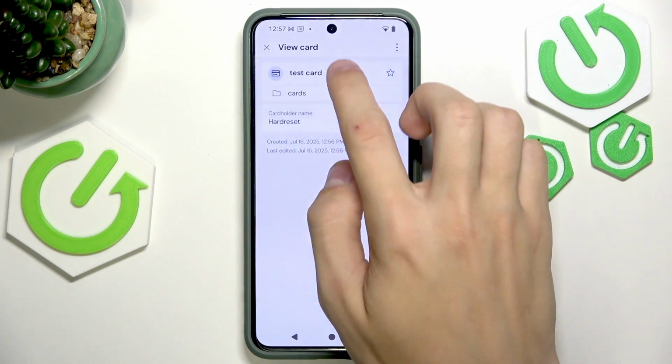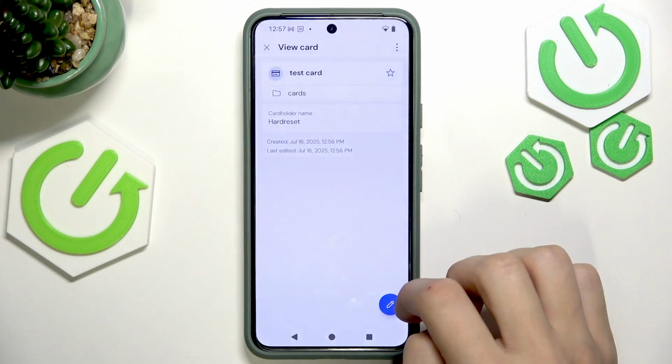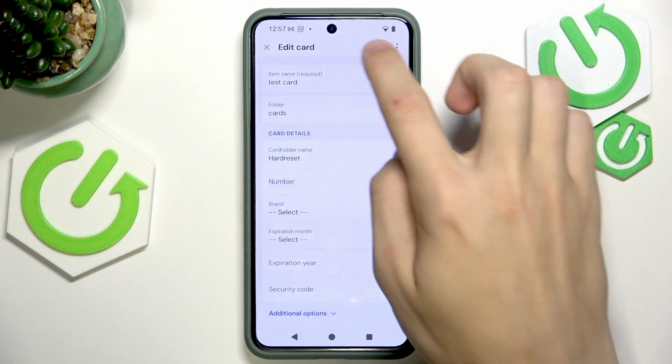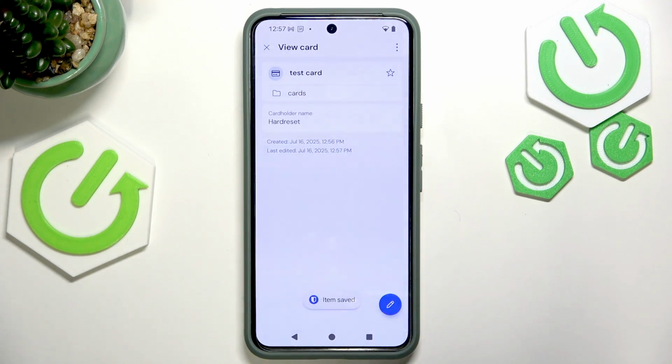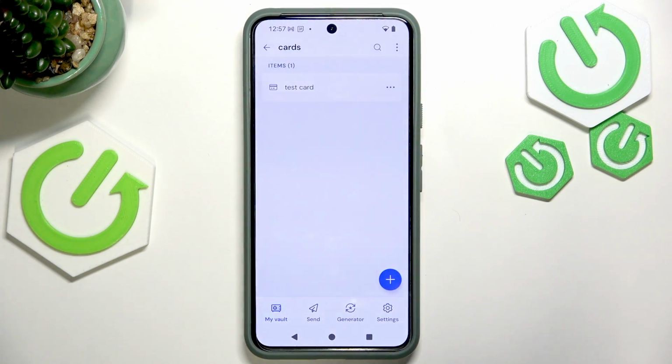And you can check the details if you press on the card, and you can edit them also right here by pressing the blue icon. But that's about it.